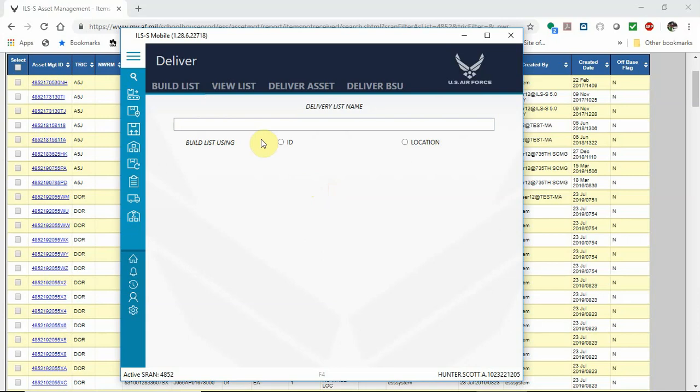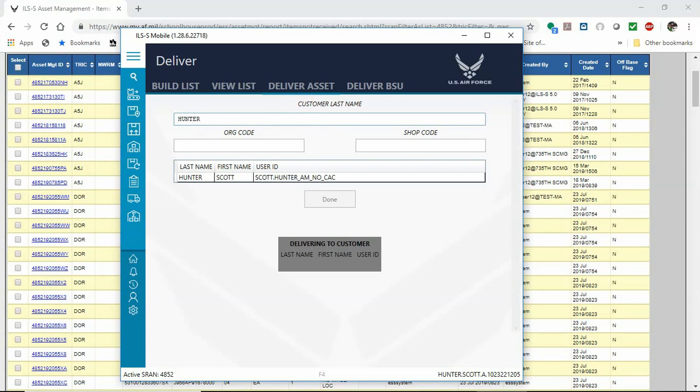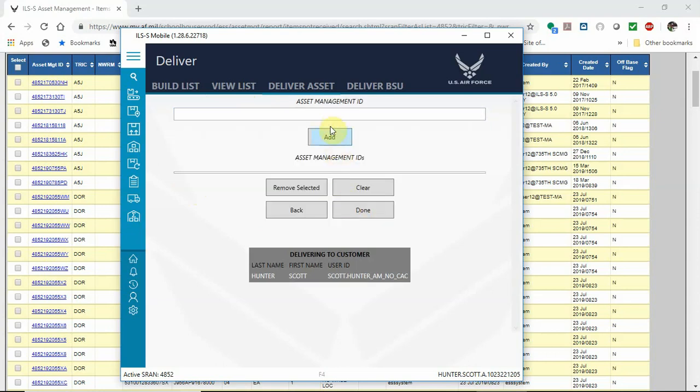I'll show you how you can scan multiple items and deliver it to the same customer. So that's what we're going to do. We're going to go to deliver asset. You see, I just tapped on that, and up came this here. Now you've got to get the customer's name, and you can just type in last name, first name. So I put in my last name, select it, highlight it, and hit done. So now I'm ready to add asset management IDs.